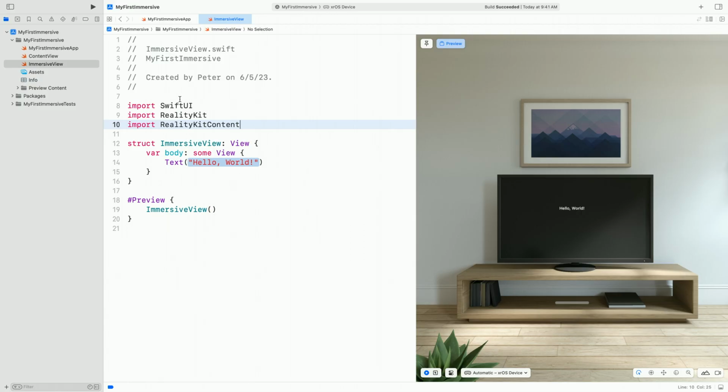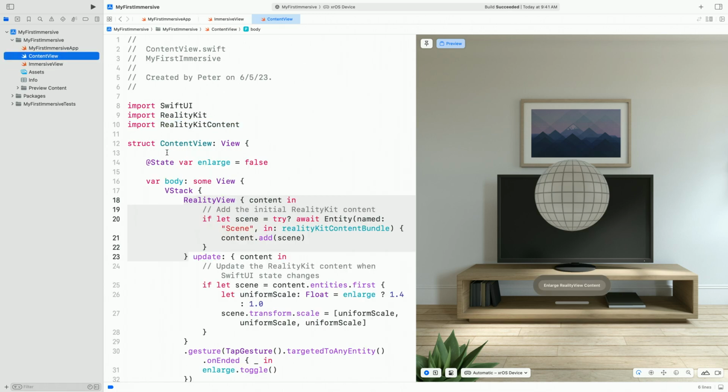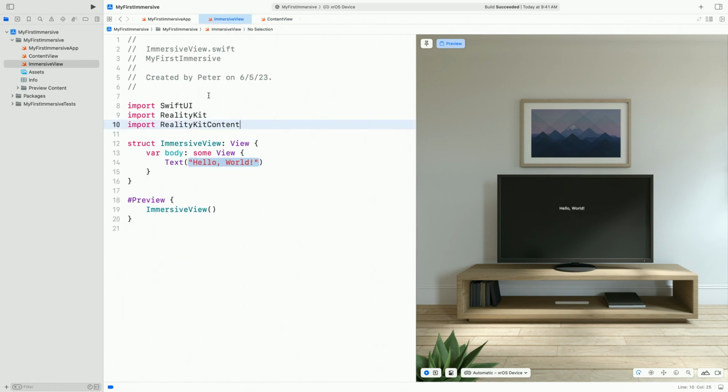To do so, double-click Content View in the project hierarchy to the left. Select and copy the code for the RealityView along with its first closure. We can use its Open File tab to go back to Immersive View, where we select the text view and then paste to replace it with the RealityView code.